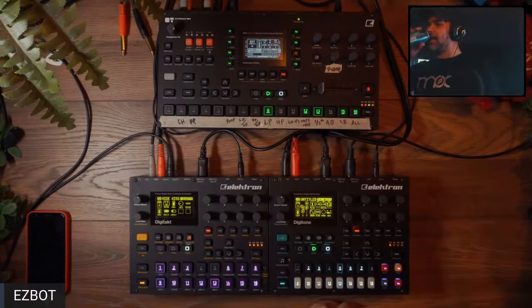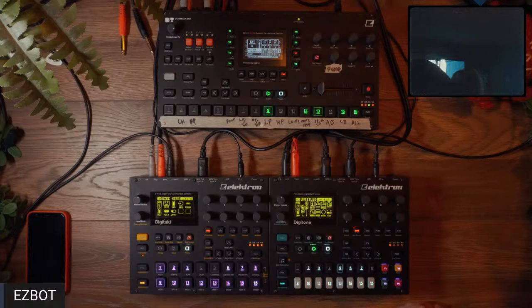LFOs, love LFOs, life. This track is not using the Digitone, no. Fallen in love with your AR Mark II. Oh, yeah, yeah.